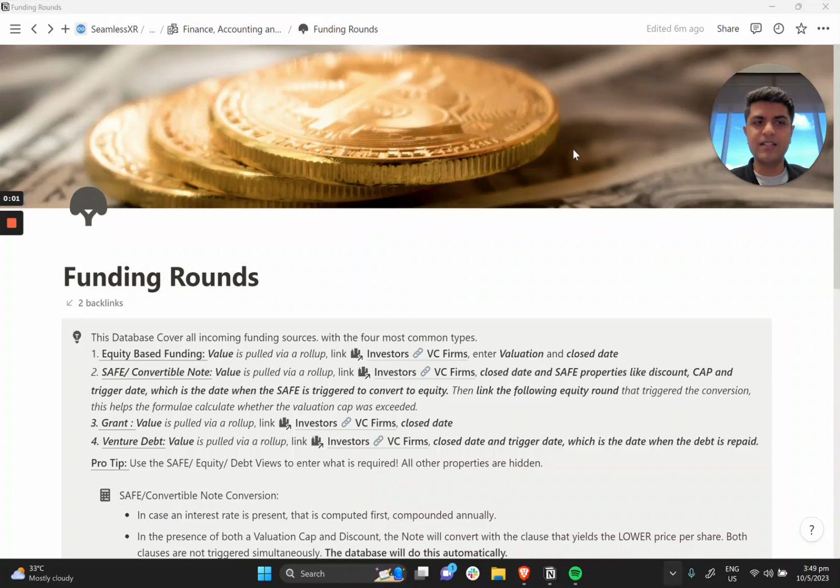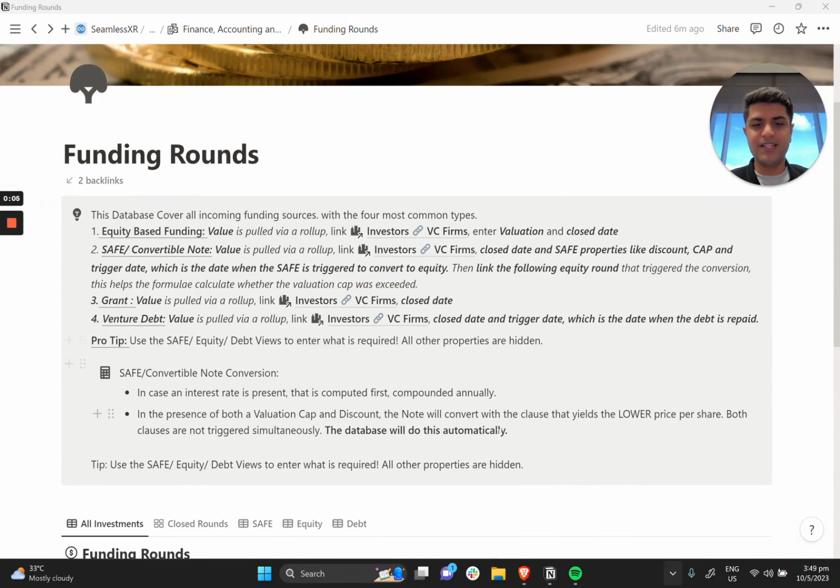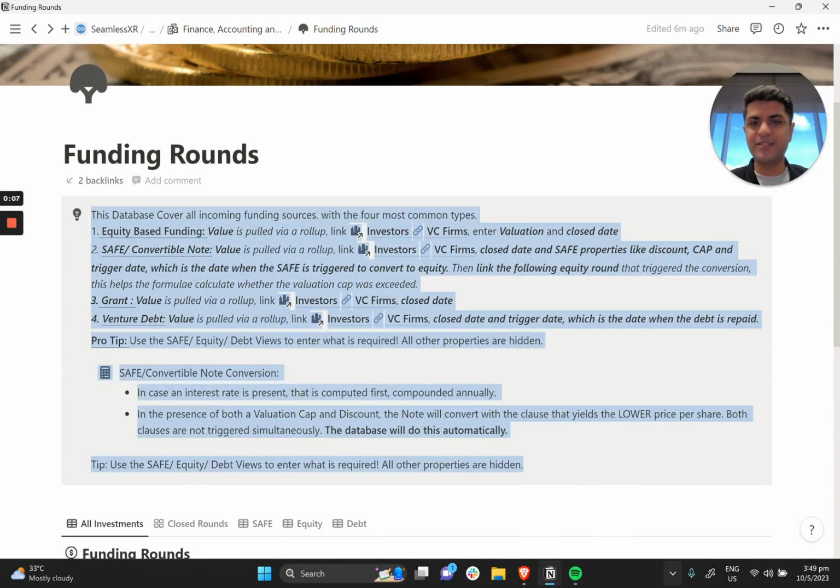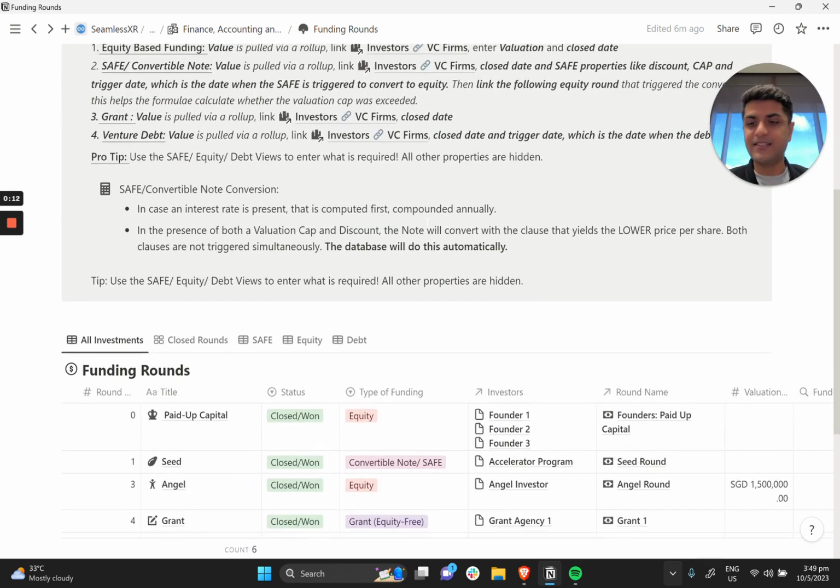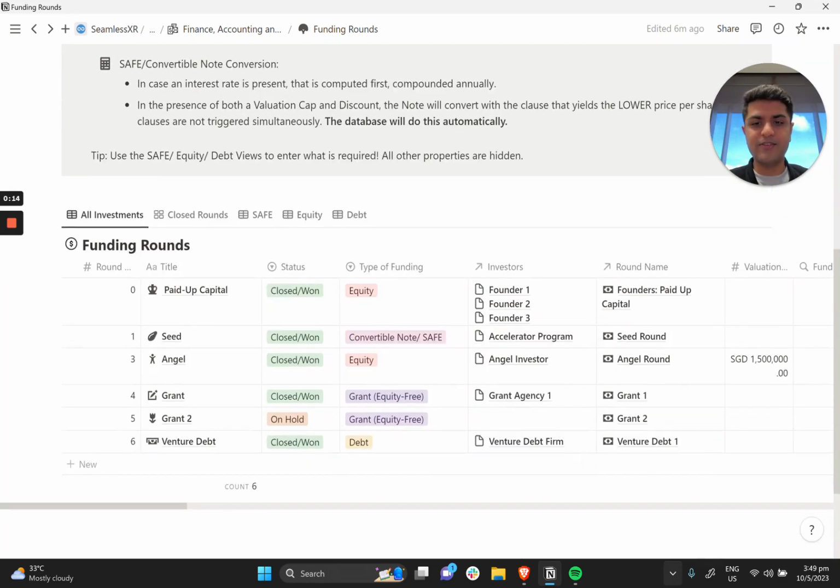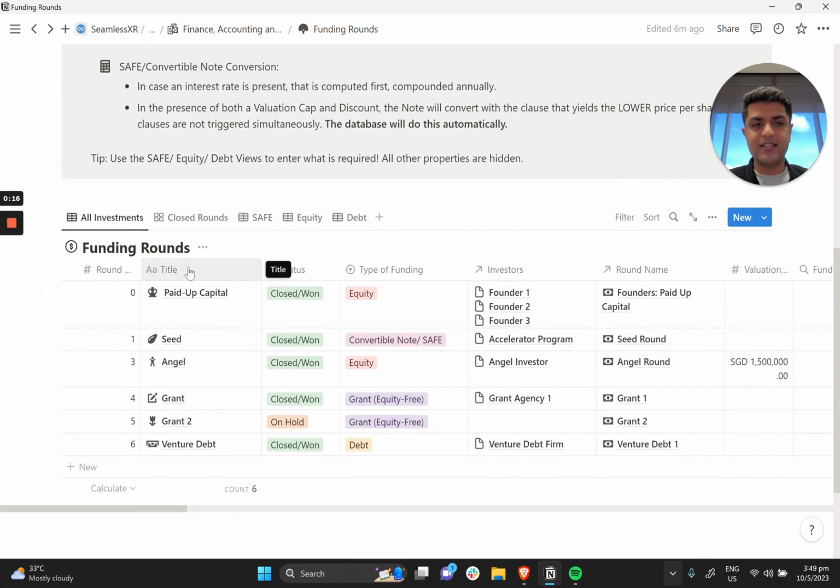All right, so let's look at this really powerful funding rounds database now. There's a lot of instructions here, but I'm going to try and explain it in this video so that it's easier to understand. For the funding rounds database, basically there's a couple of aspects to it. The first one is this main title page, which is basically what you want to call your funding round.